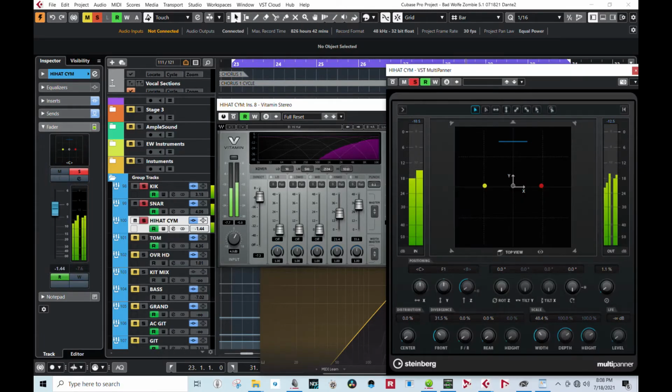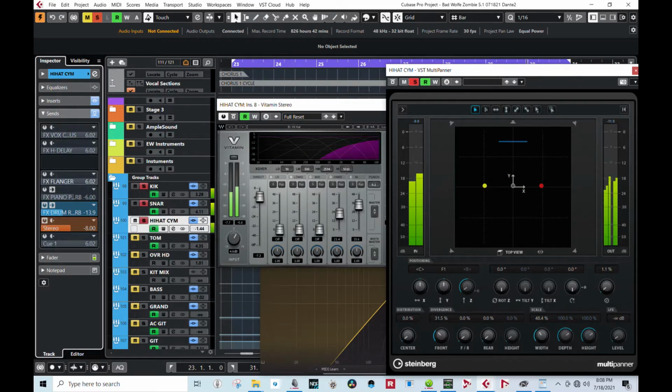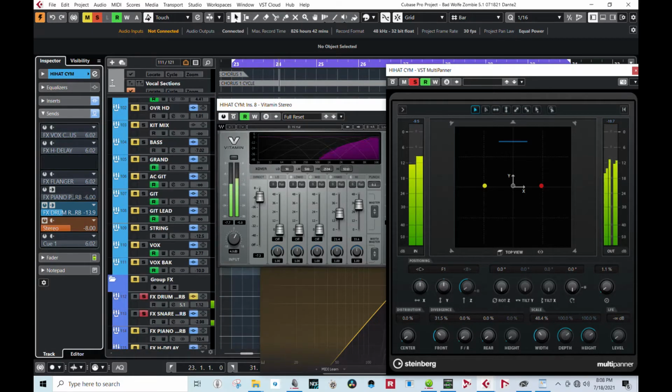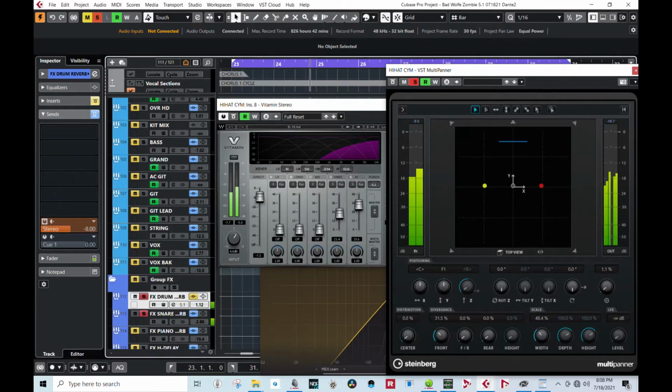Multi-Panner has the hi-hat and cymbals in the center of the room. Front is at 30% for high-end ambience in the center speaker. Also notice the LFE is at 0. We don't want to send high frequency to the woofer.